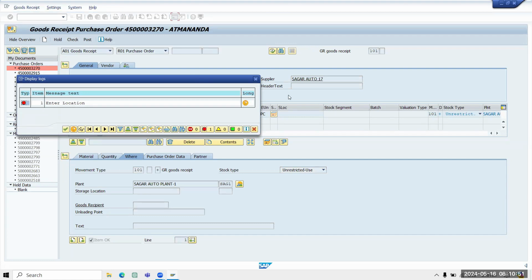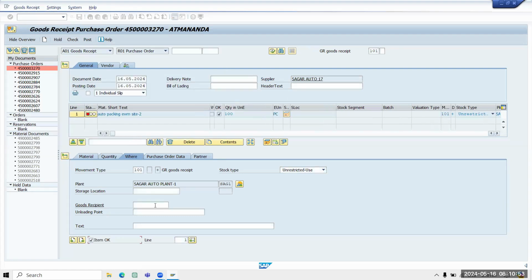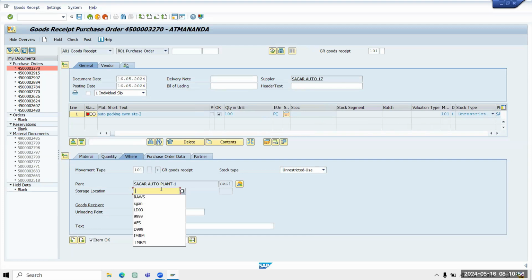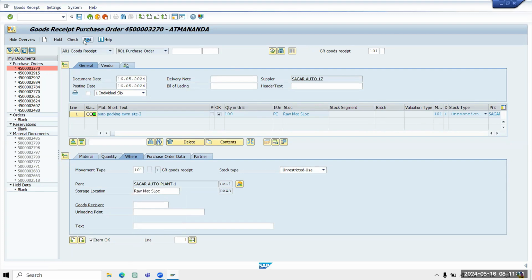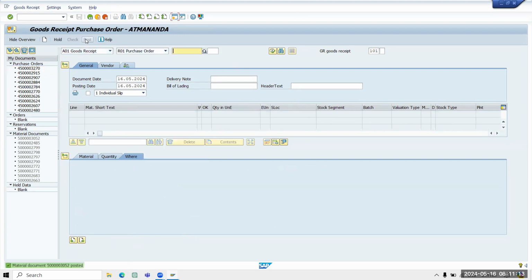You have to enter the storage location. Yes. Check again. Okay, now I can post it. Post it. Yes. So you have to see this one also, the goods receipt. Okay, sir, got it. You have to see the movement type also. Okay, so no problem. That problem is solved.